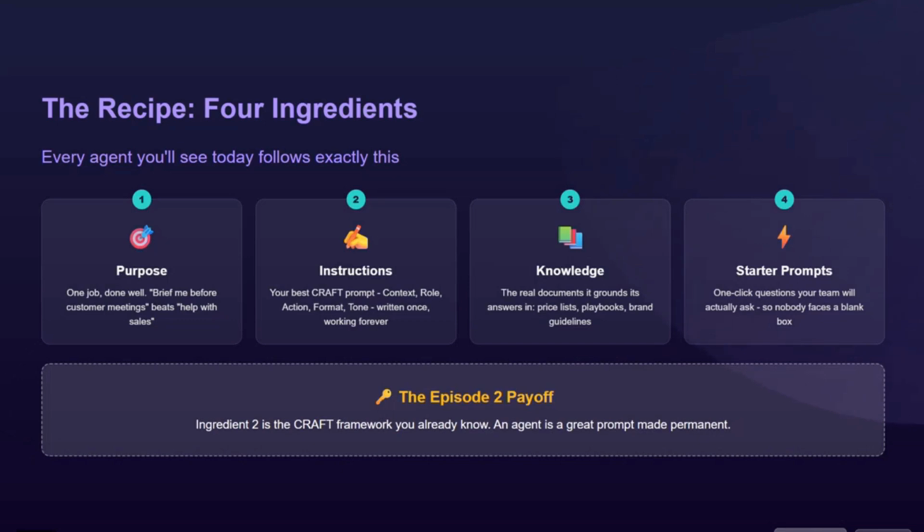And as Emma's already said, episode 2 is the one you want to watch if you don't know what a craft prompt is. It's just how we structure information that an agent's going to be able to understand really nicely. Then we're going to add 2 more things beyond just chatting with Copilot.